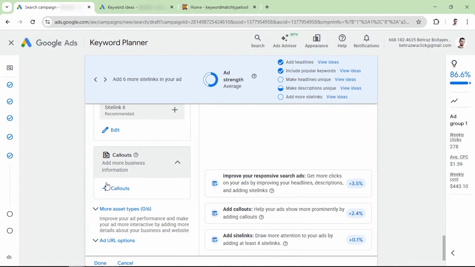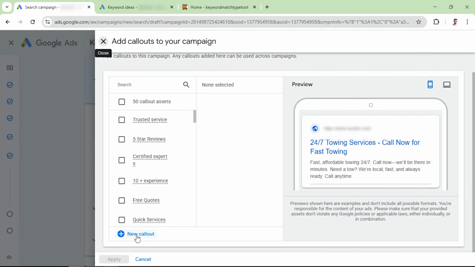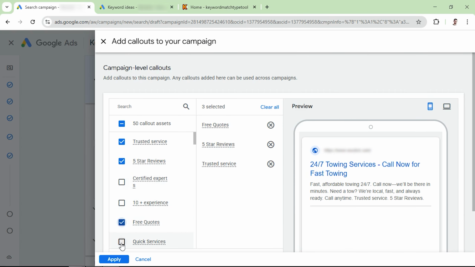We can add callouts. Click on callouts. The callouts can give extra information about your business. It can include unique selling points, or the types of services, or you can add other useful information for the users. So we have created our callouts already. And if you want, you can go to the new callout and add at least 6 callouts. So I would add the callouts which I've already created: trusted service, 5-star reviews, free quotes, quick services.